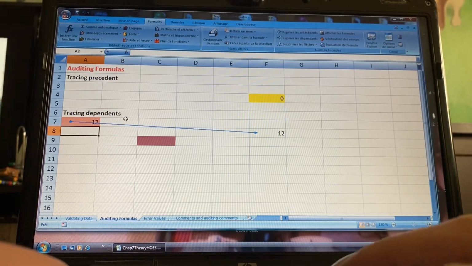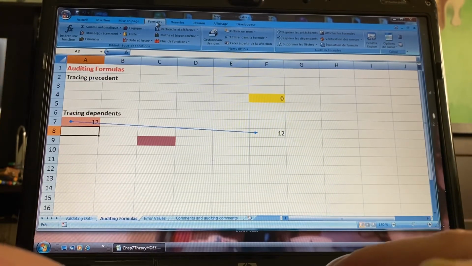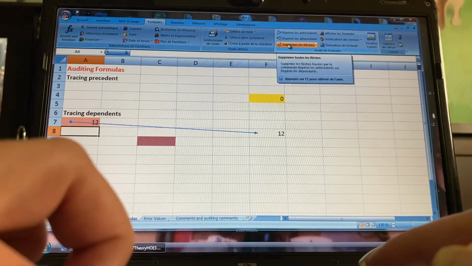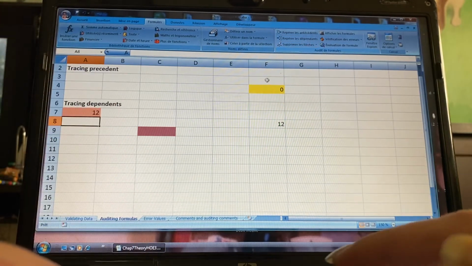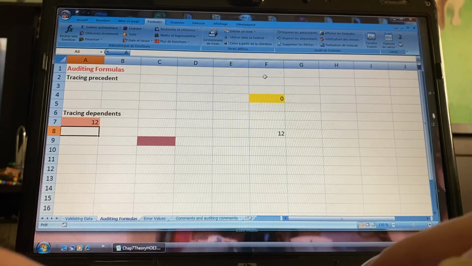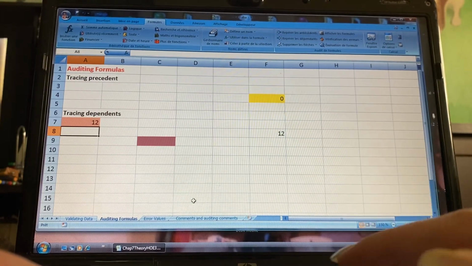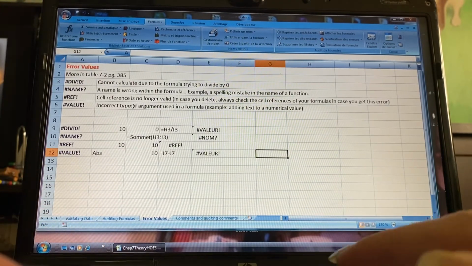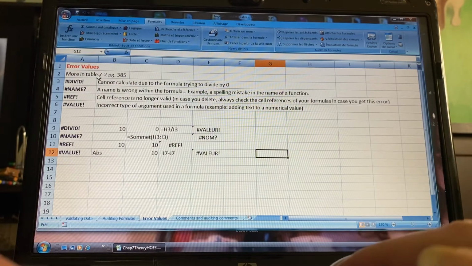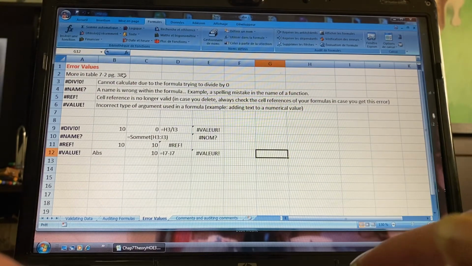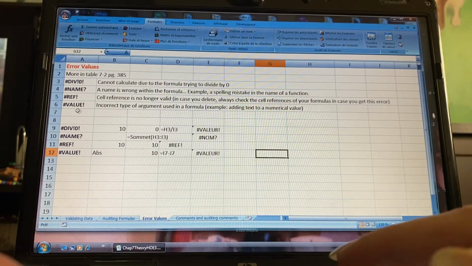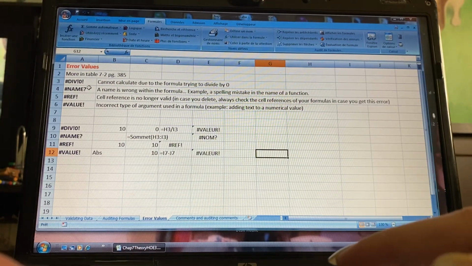That's auditing, okay? You go to formulas and you can audit your formulas. Now I'm gonna delete this and move to the other thing I want to show you today. So the other thing are the errors, okay? You're gonna have to go to table 7.2, page 385, where you have more errors. But these are the common ones that I see.